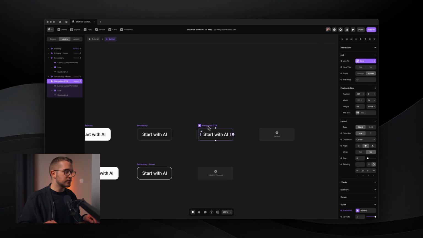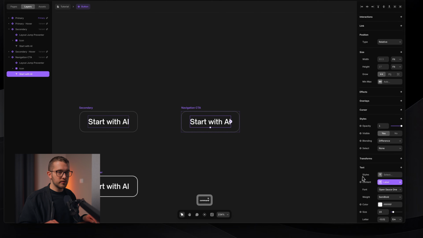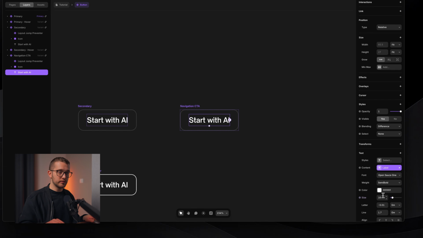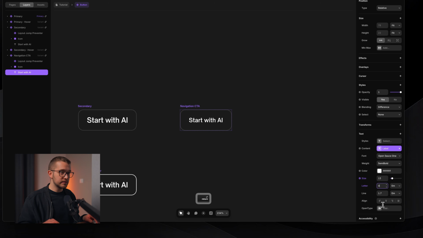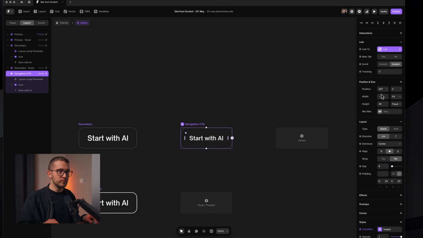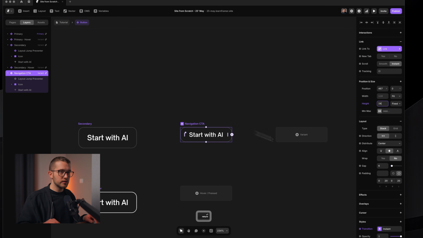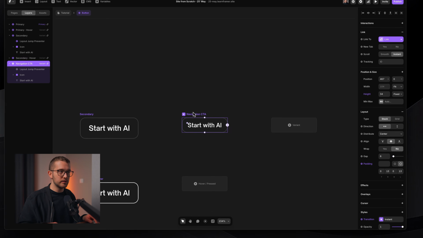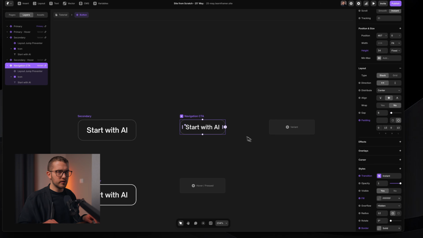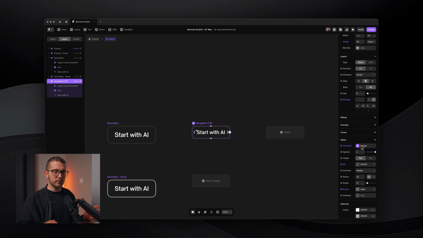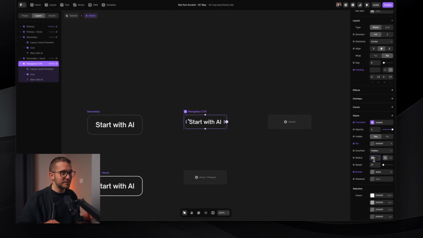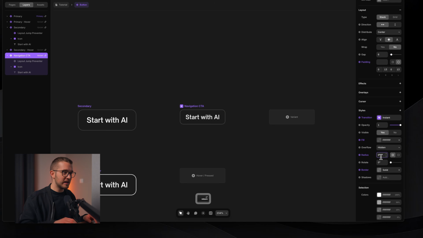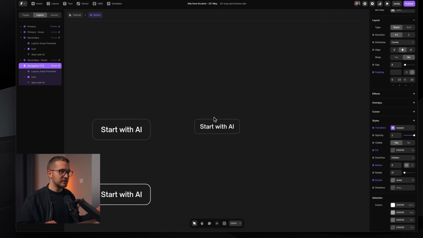So this is the navigation call to action, and it is going to be smaller, 13 pixels, not 21, but 13. Letter spacing is 0. Then the height will be 34, and then the left and right paddings will also be, actually not 34, this is 13. The radius will be only 8, and this is the navigation CTA.